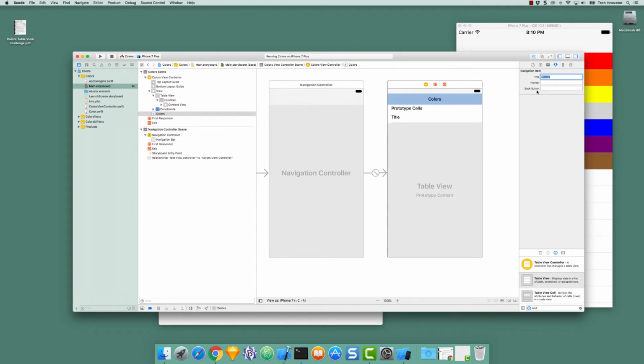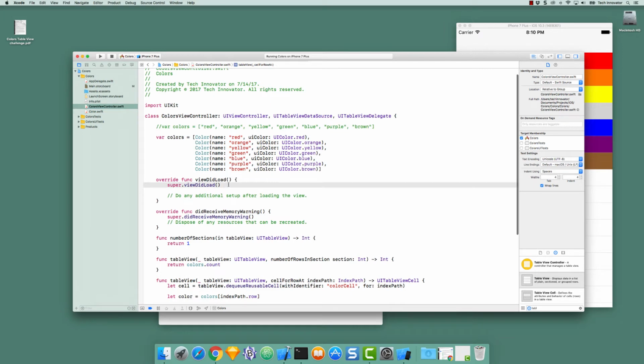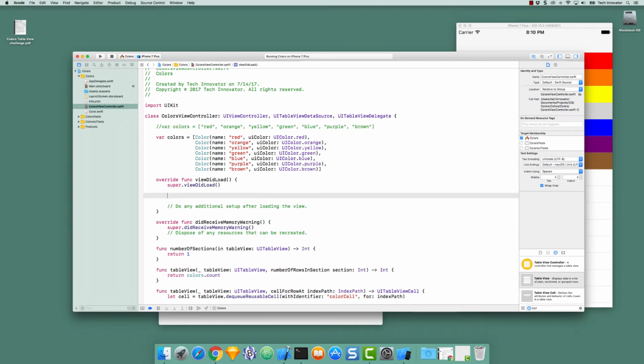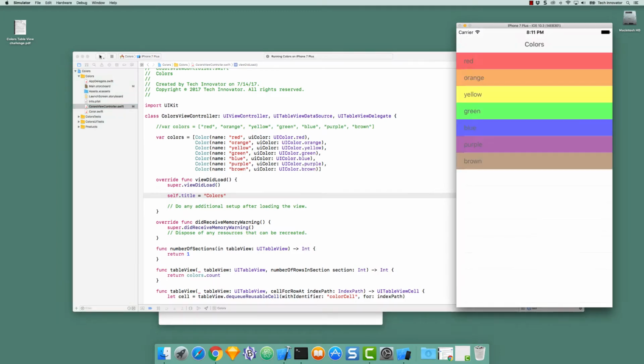So colors appears there. The other way I could do this is I'm going to delete colors from there. I'm going to the colors view controller, and up in the viewDidLoad, I'm going to put self.title equals colors. And if I run this, the title that I set in the root view controller is then going to become the title that appears in the navigation item up in the nav bar. So we've now titled this view controller.